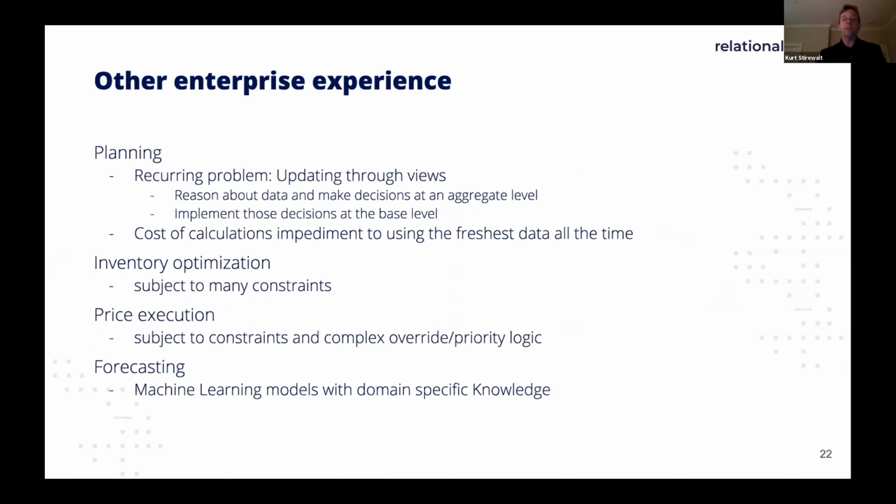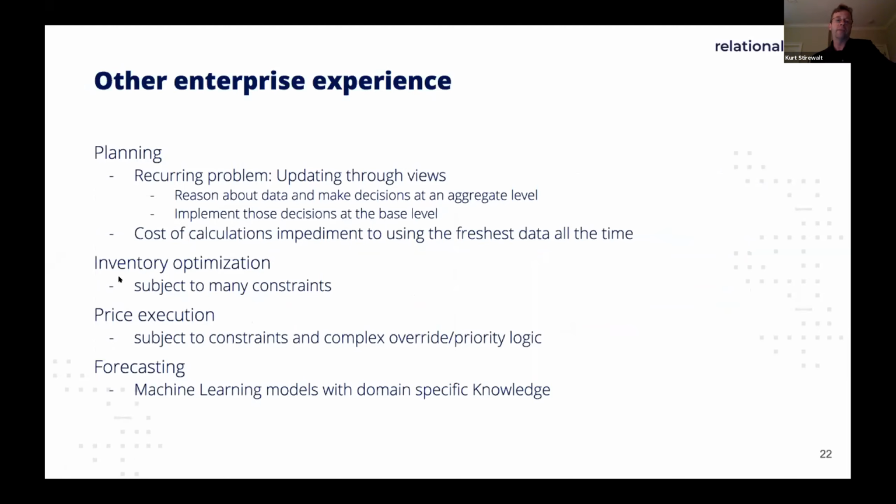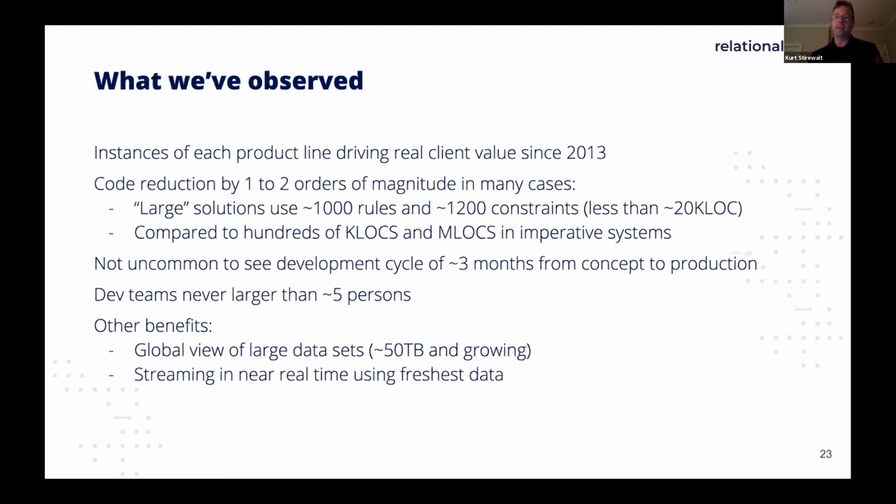I'll say a little bit about some other experience we have in enterprise contexts. I won't go over this in much detail in the interest of time, but we've done work, as Molham mentioned earlier, in planning, inventory optimization, price execution, and forecasting. In all of these we found good applications of knowledge graphs and knowledge graph management systems to do the reasoning. And we got the same kind of benefits that I've mentioned before in the previous case study.